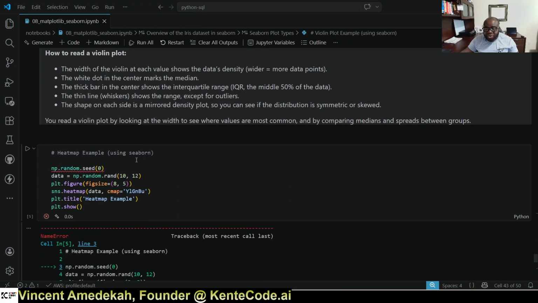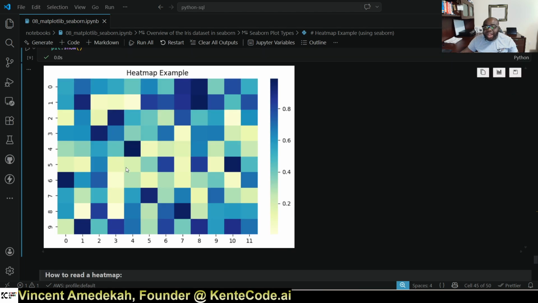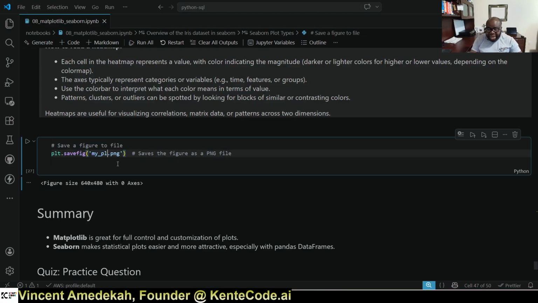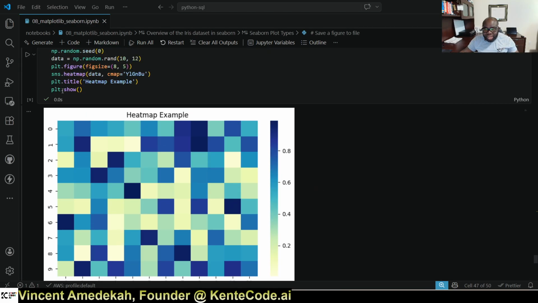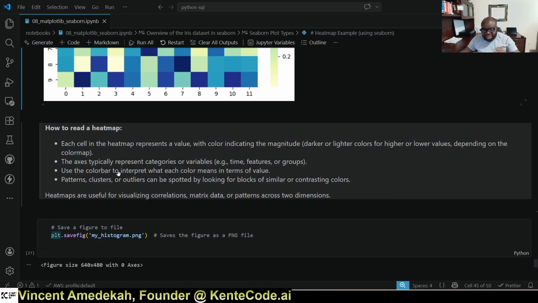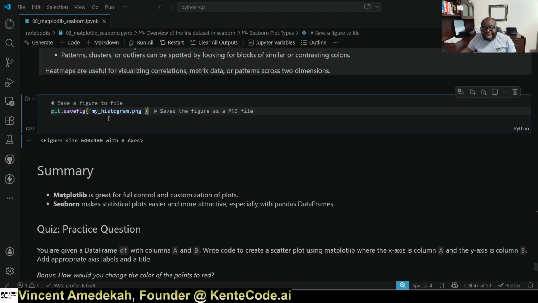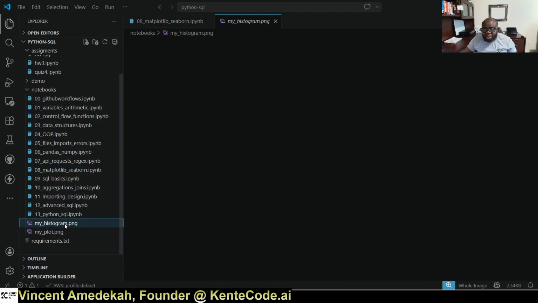Now let me go here and say, here I'm just drawing a graph, a histogram. Now I have the graph over there and I want to save the graph. I say my_histogram.png. Because this is the graph that I just drew, plt has the graph. So I just say plt.savefig. Then I give the name that I want to save for the graph. And then when I save it like that, I should see the graph here, my_histogram.png.